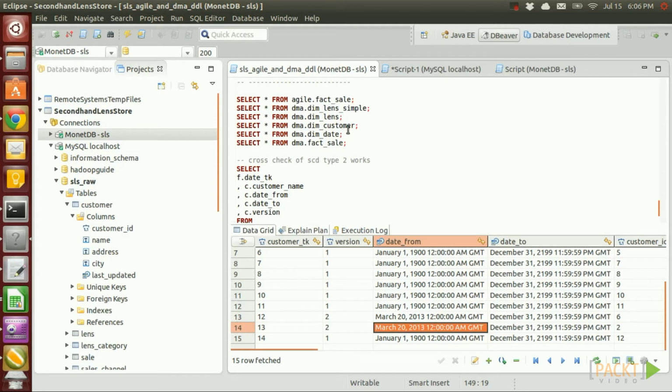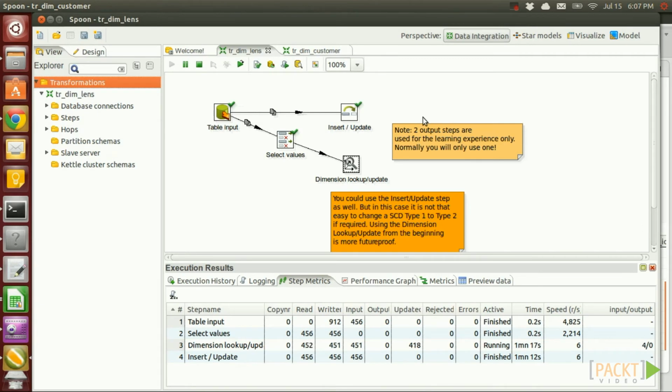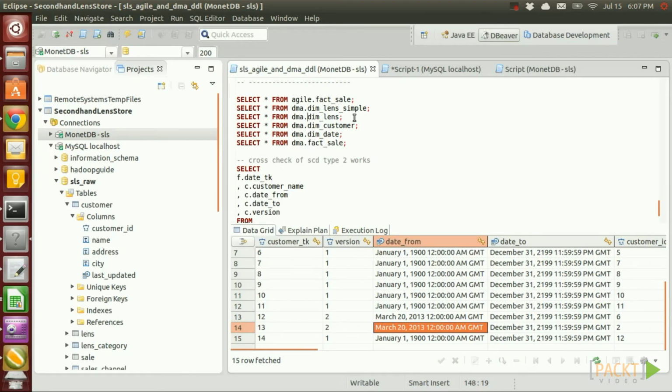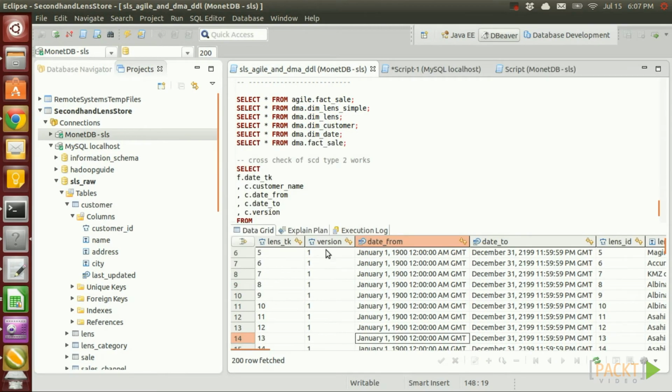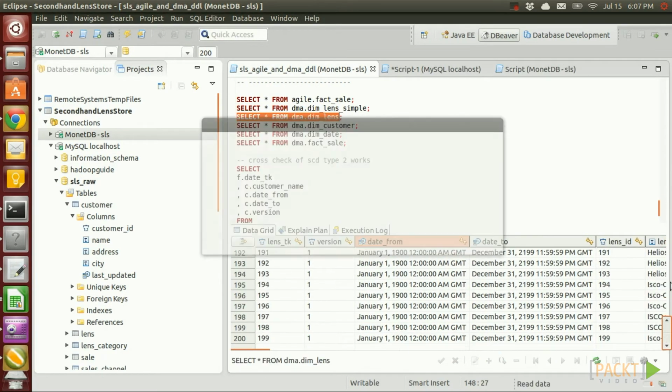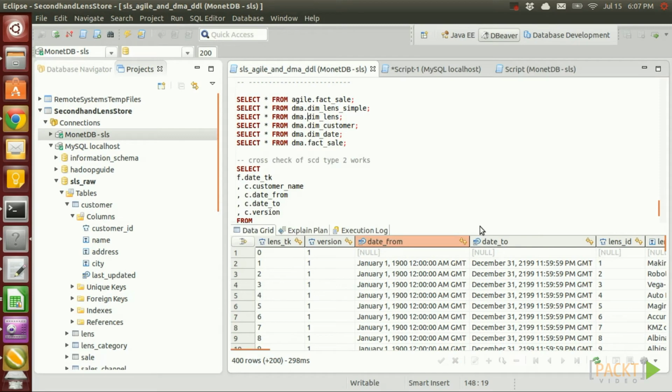So that's quite important. And then with the lens data, you can have a look yourself, but basically you will see that they are still only version 1. Actually, let's run it quickly as it finished. So you see everything is still on version 1, and the reason for that is because we said, okay, don't preserve the history, just update the records.